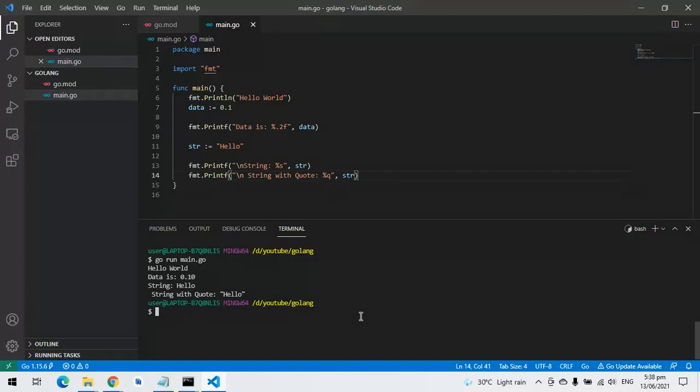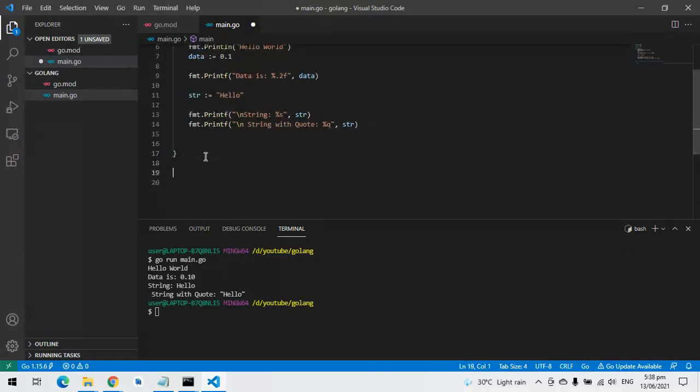There's so much more about the fmt package, but so far I think this is the very useful one. The %s if it's a string, %q if you wanted the double quotes inside, and also one last thing, for example, we have it.